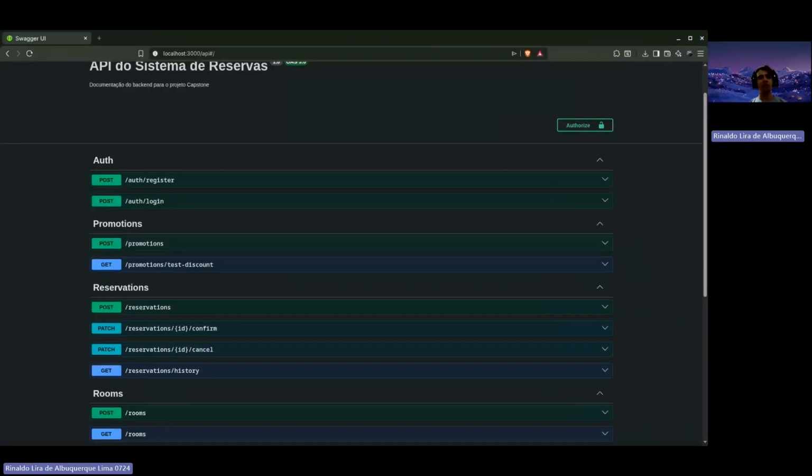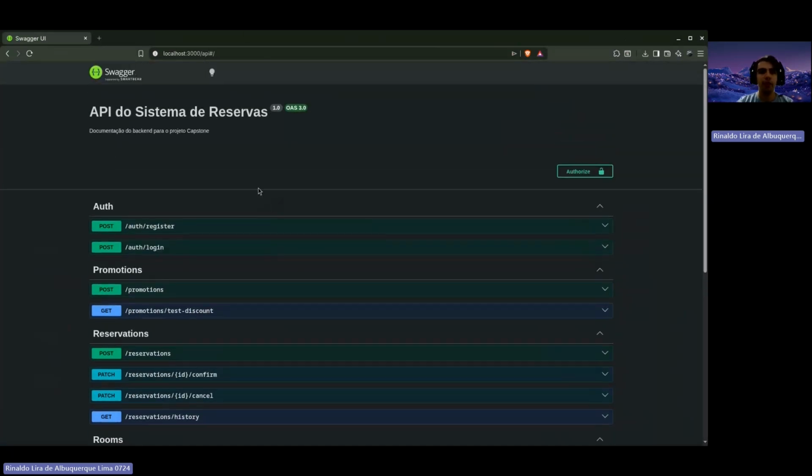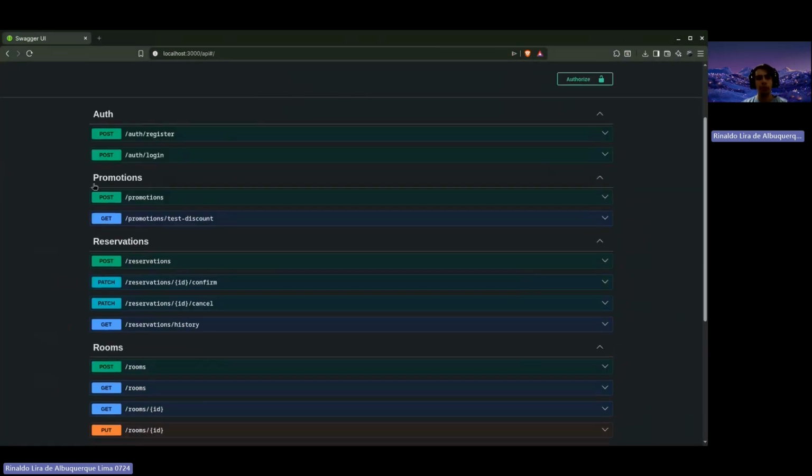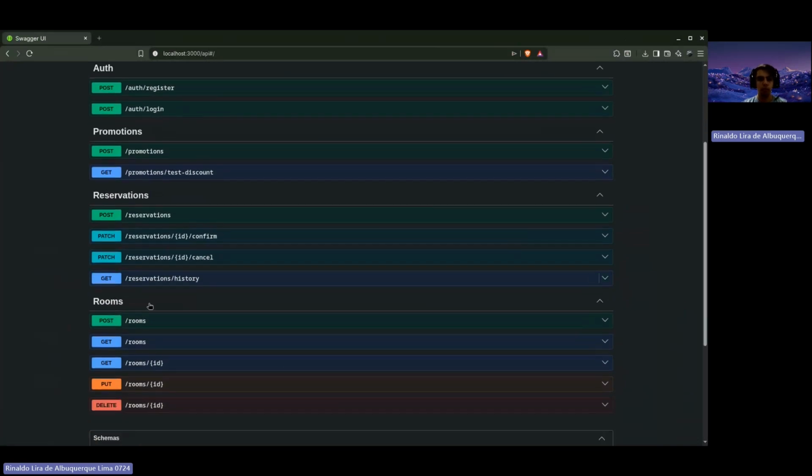I'm going to talk in this media presentation about our Swagger UI, our wiki, and some pieces of code that I made about the reservations questions. So first of all, let's talk about our Swagger UI. Here we have our Swagger, a documentation about our routes. We have the auth route, promotion route, reservation route, and room routes.